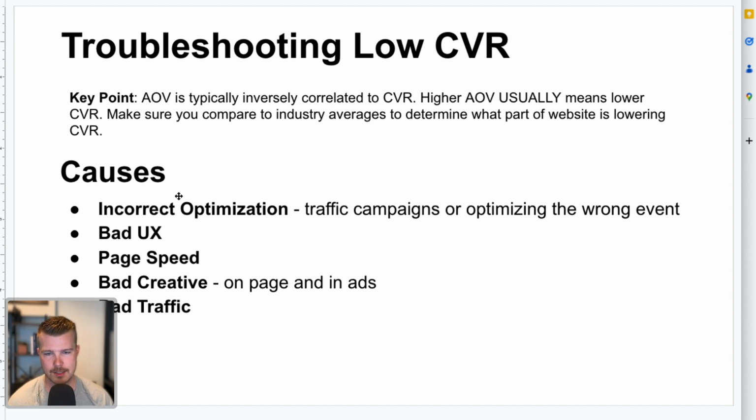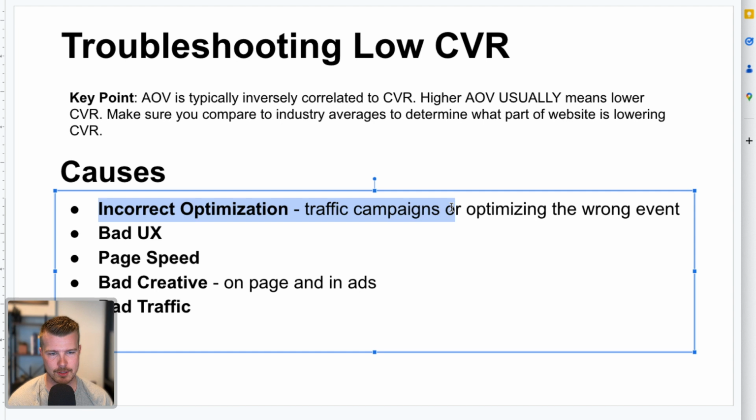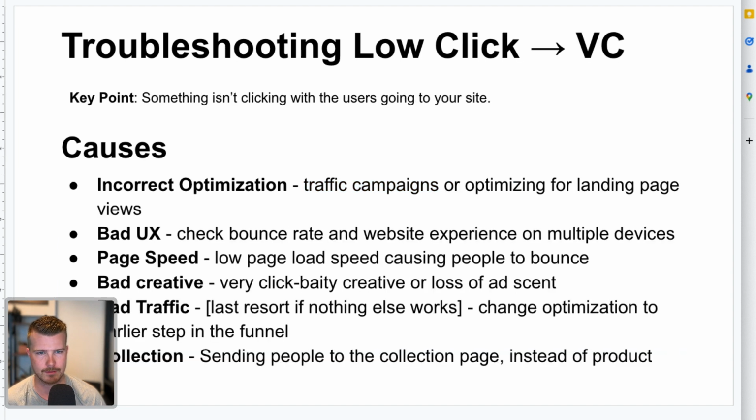Now, other causes, and I should say causes of a low conversion rate, are going to be incorrect optimization. Like I said, traffic campaigns optimizing for the wrong event, or just advertising in the wrong country. Bad user experience would also lead to a low conversion rate: page speed, bad creative on the page and in the ads, and bad traffic. All of these things will lead to low conversion rates. So you need to figure out which one's the actual issue. Is it the traffic? Because the traffic is a huge part of this too. Consider that when you're walking through this and troubleshooting your account.